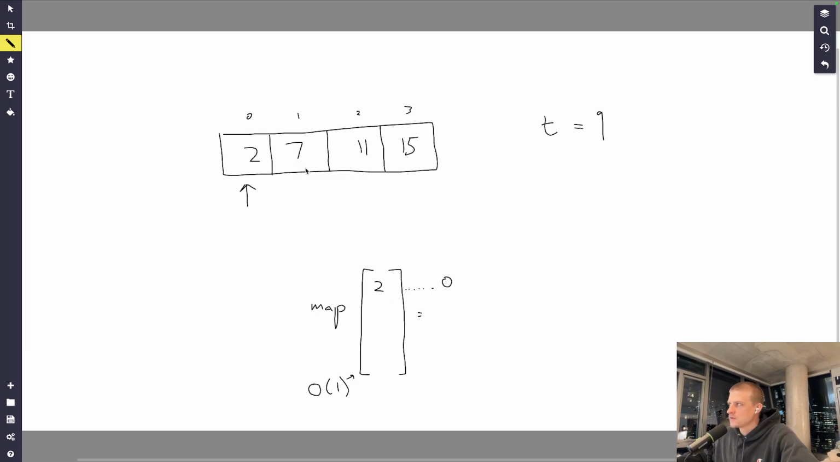At the 7, we're going to look for a 2, right? Because that's the number that would add up to 7 to give us 9. So we're going to be looking for a 2, and we find it in our hash map in constant time, right? So we could right there exit the loop and return the indices, which are 0 and 1.